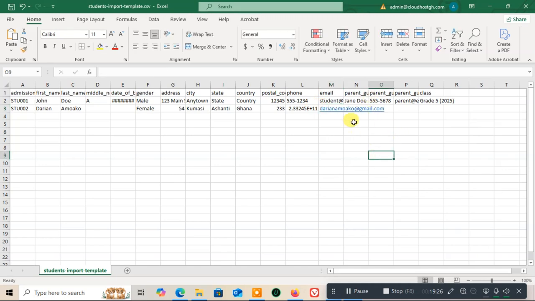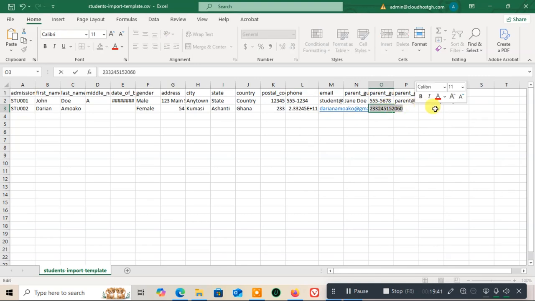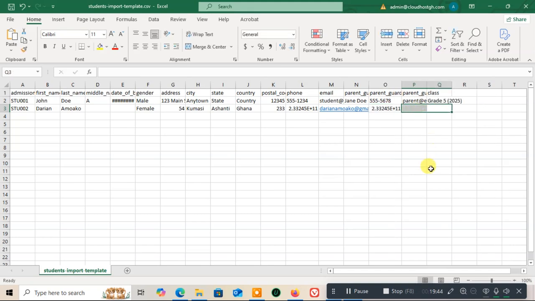And the parent, I can decide not to do that. So yes, the number, let me copy the same number. I'll enter the same number, and the email, let me leave that. And the rest, we have class. Here we have grade 5 something. Let me open that so that I will see it well. So the class is grade 520.